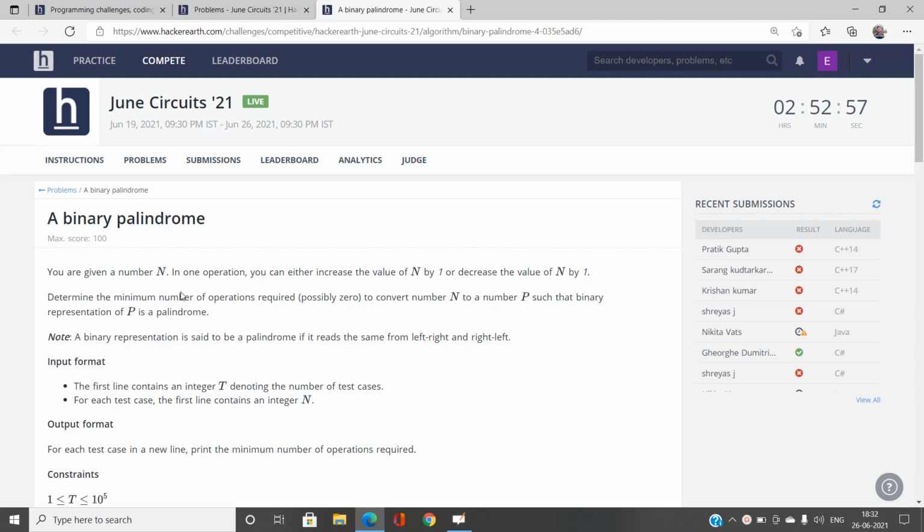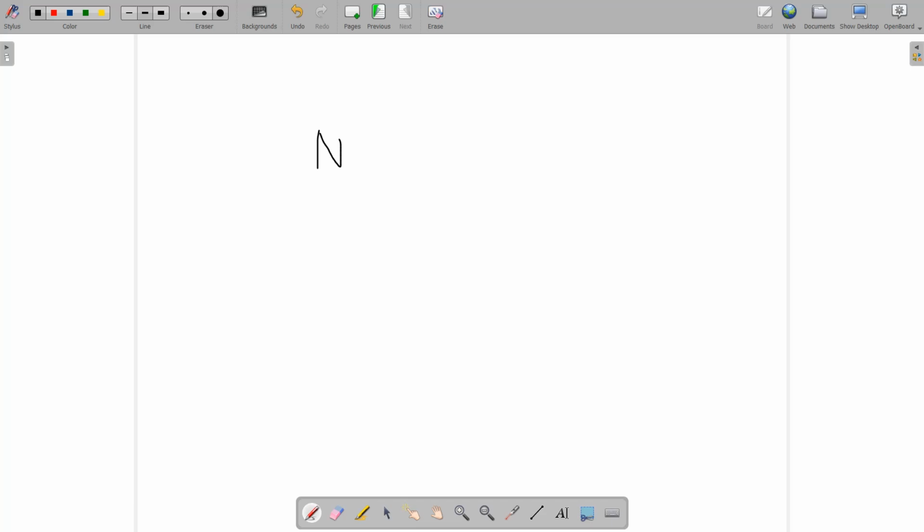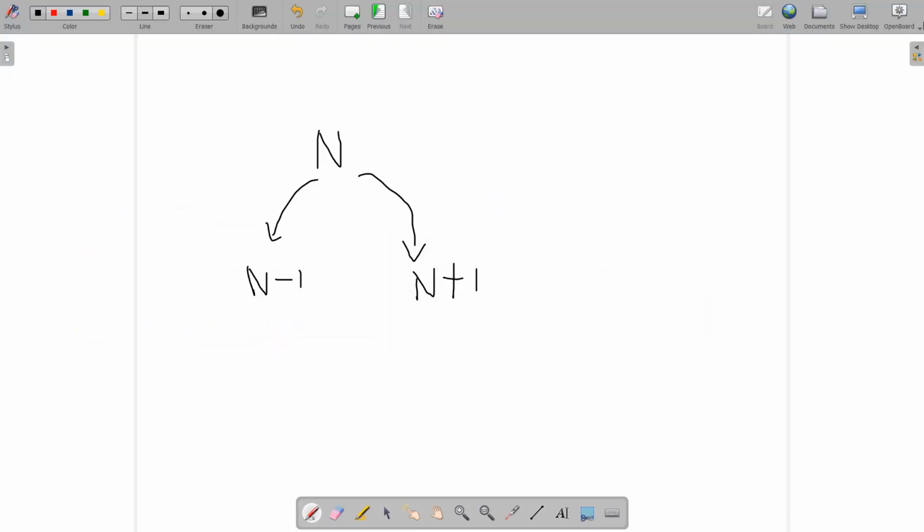We have been given a number n, and in one operation you can either increase the value of n by 1 or decrease the value of n by 1. That is, we will be given some number n, and in one operation we are going to make n as n minus 1, or n as n plus 1. Determine the minimum number of operations required to convert the number n to a number p such that the binary representation of p is a palindrome.